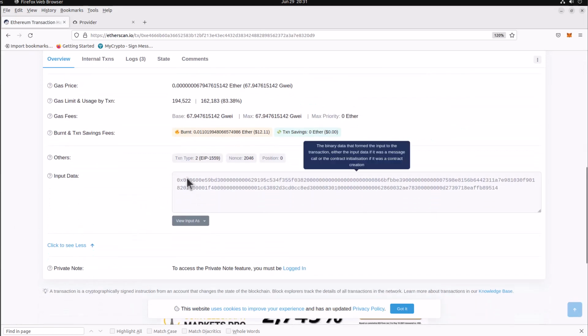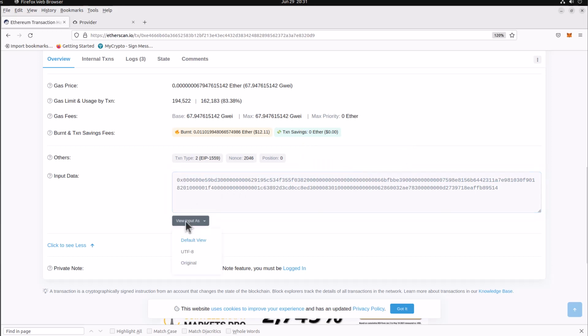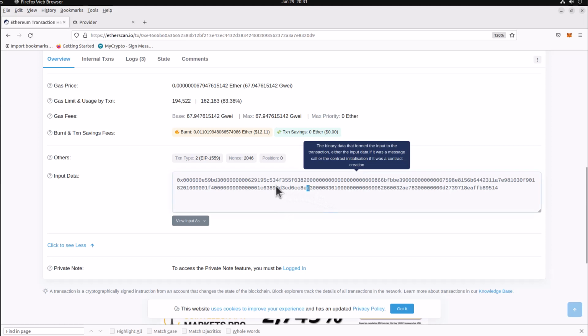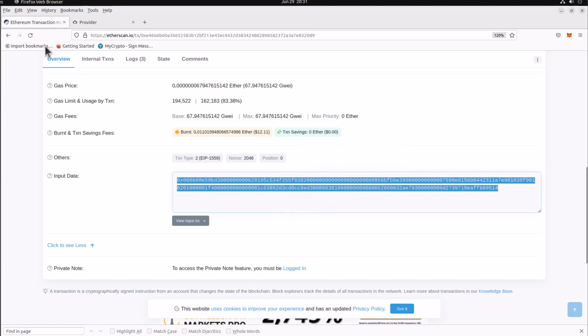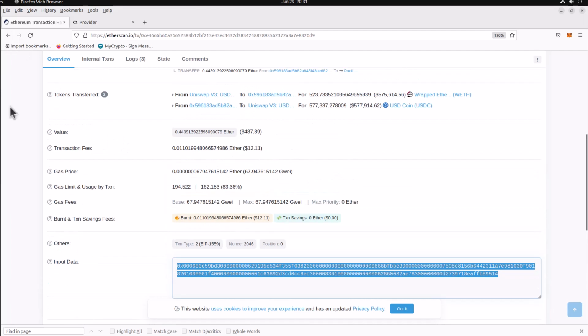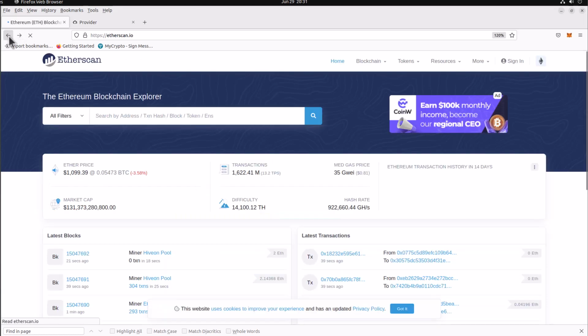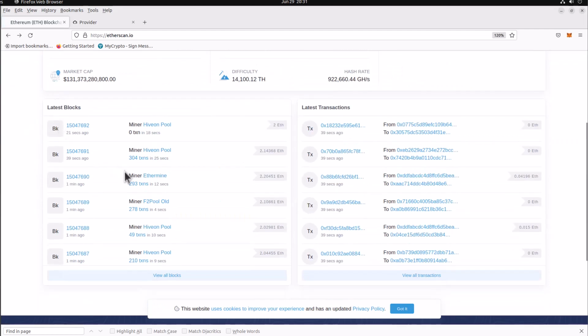And here is the input data, and you can usually change the encoding and representation of it with this view input as. This is the default view where it usually decodes it for you automatically. There's also an original view. It's not going to change it here because of how the representation is here. But if we look at other transactions going on right now on the blockchain, we can take a look at the different types of input data just really quick so you get an idea what I'm talking about.